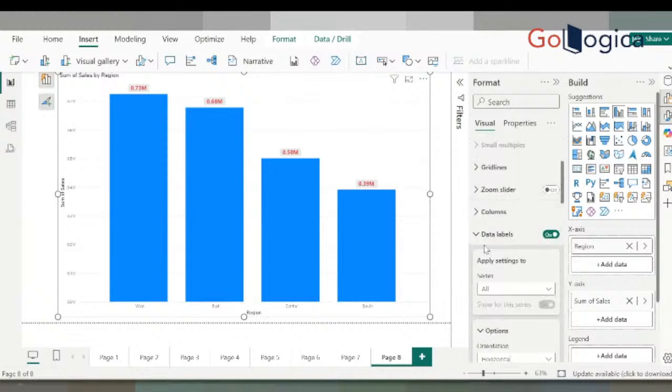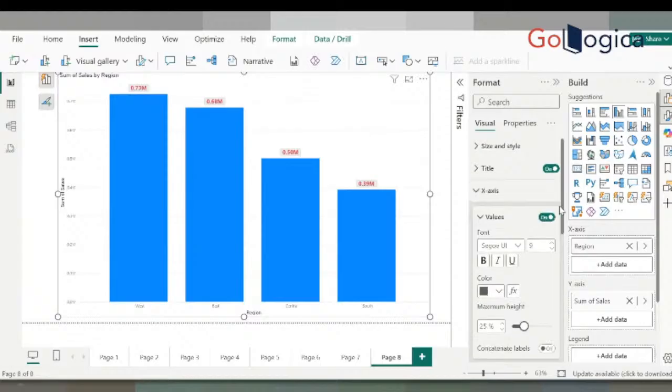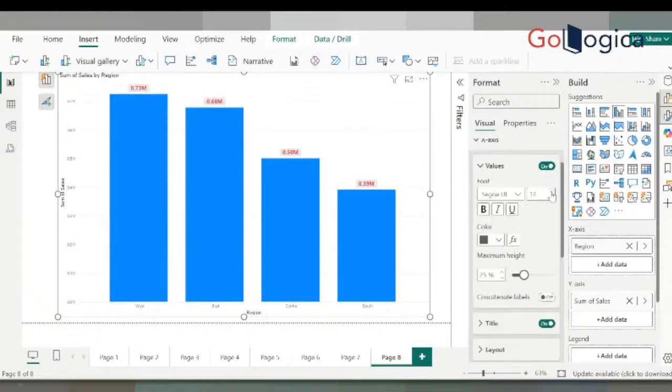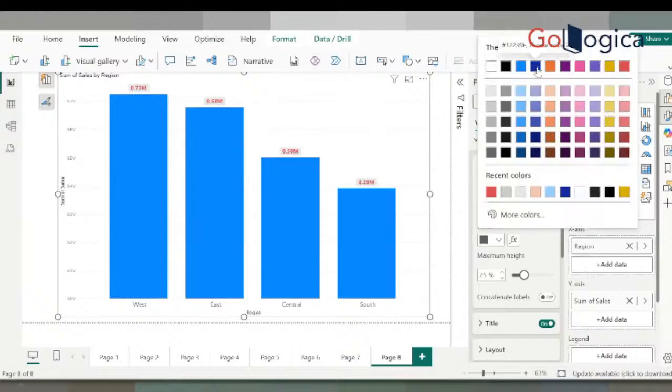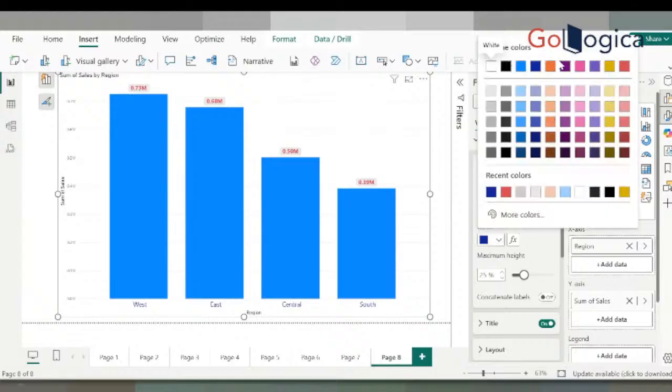Not only that, we can explore these particular things. Say the x-axis and y-axis. The x-axis is your regions, no? The regions are hardly visible there. So I can go to the x-axis here and increase the font of the x-axis. Let's see, west, east, south and so on. I can give contrast.